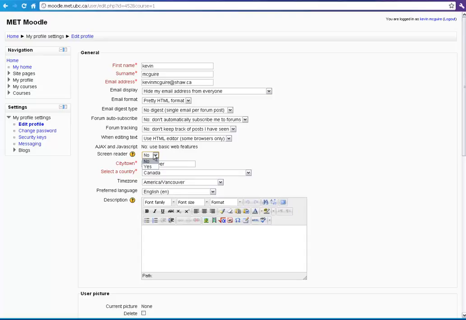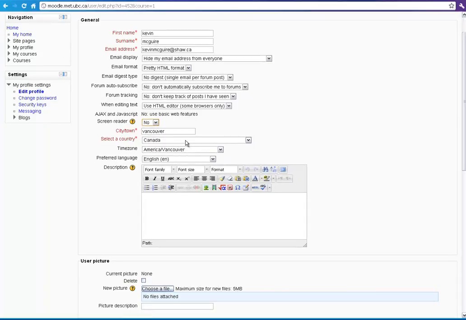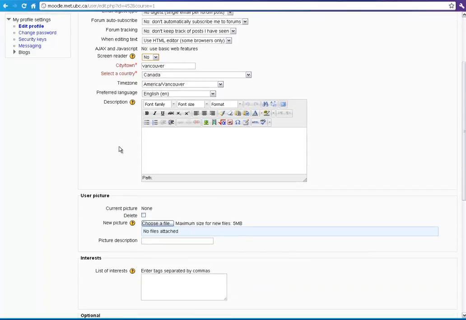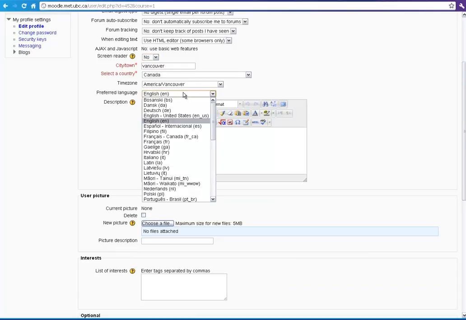You can set up a screen reader if you want, where you're from, what country you're in, the time zone you have, a description for yourself, your preferred language. Now, if you're not a proficient English speaker, there are other languages you can use. While this will control the interface, it won't actually control things that I post. I will be posting in English.